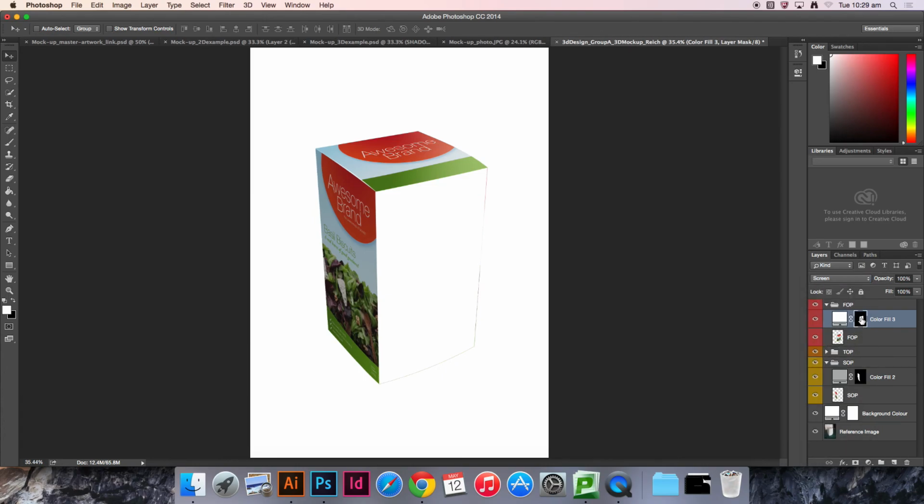go to your layer mask, and again go over to your brush tool. Make sure that you set your foreground color to the color that you want to block out of your layer mask there.